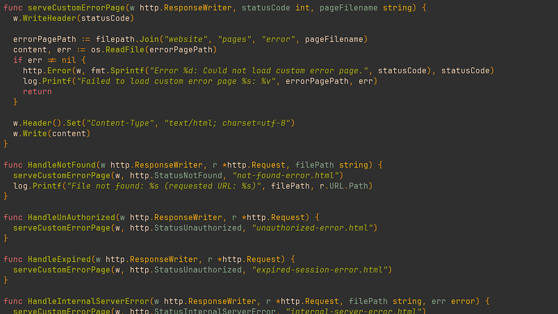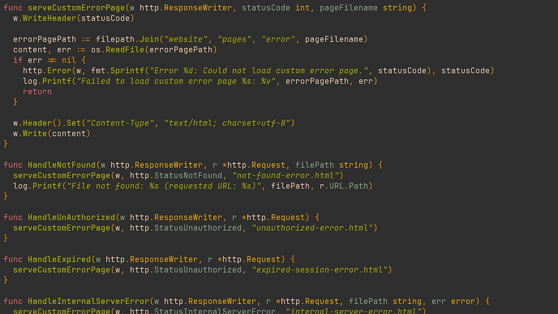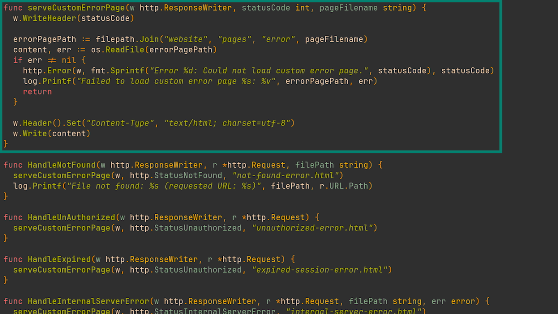Oh, and by the way, I also refactored the code for serving the error pages because I always got this warning here, which happened because I manually wrote the status code of the error in the response writer and then called file serve or serve file. Apparently that is not best practice, so instead I created a function where I manually read the error page file, set the correct content type in the header and write the content back to the response writer.